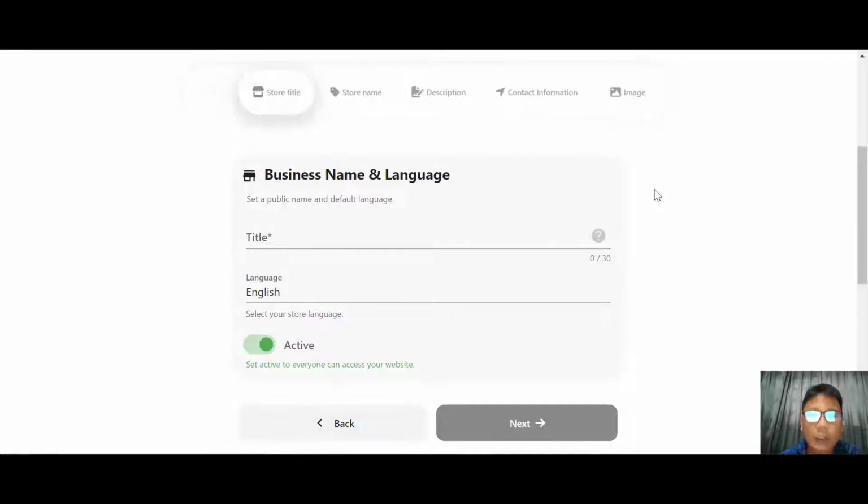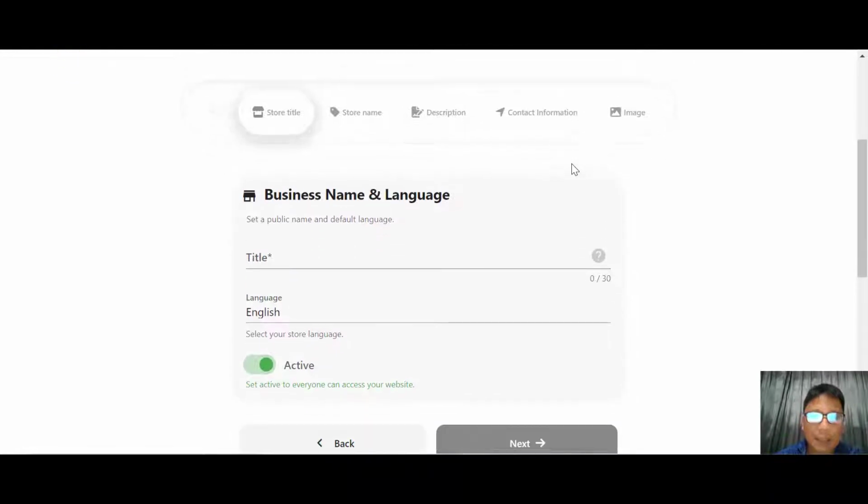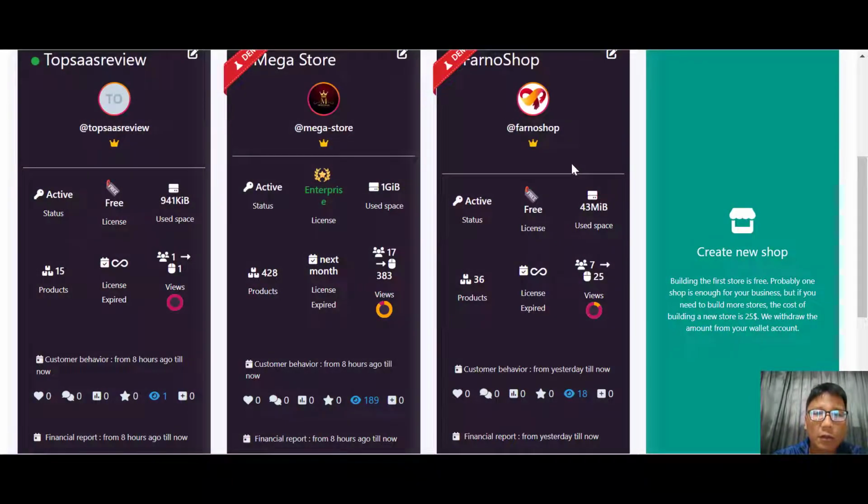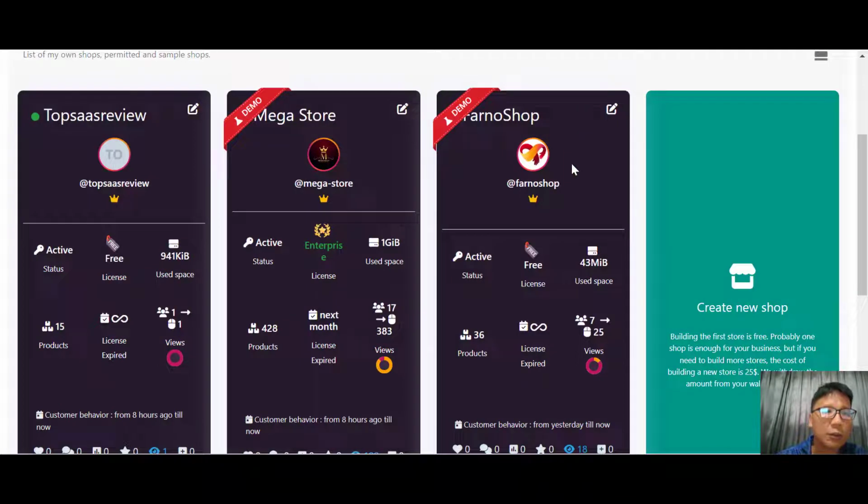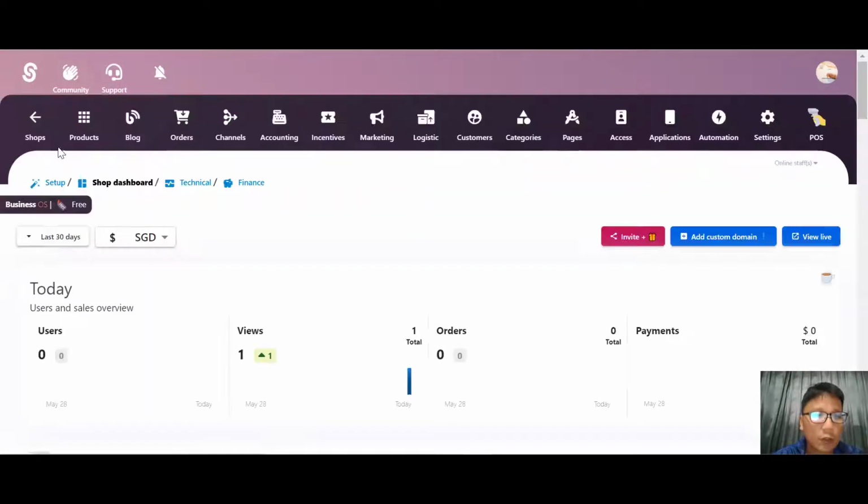Okay, so for this demo, I will not show you how to create a store because it's already step by step. What I'm going to show you is what's going on in the store itself. So let me click into the store here. Over on the top, you can see a list of navigations: the products, the blogs, the order, the channel, accountings, incentive, marketing, logistic, customer, category, page, access, application, automation, setting, and POS. I will show you everything on the navigations.